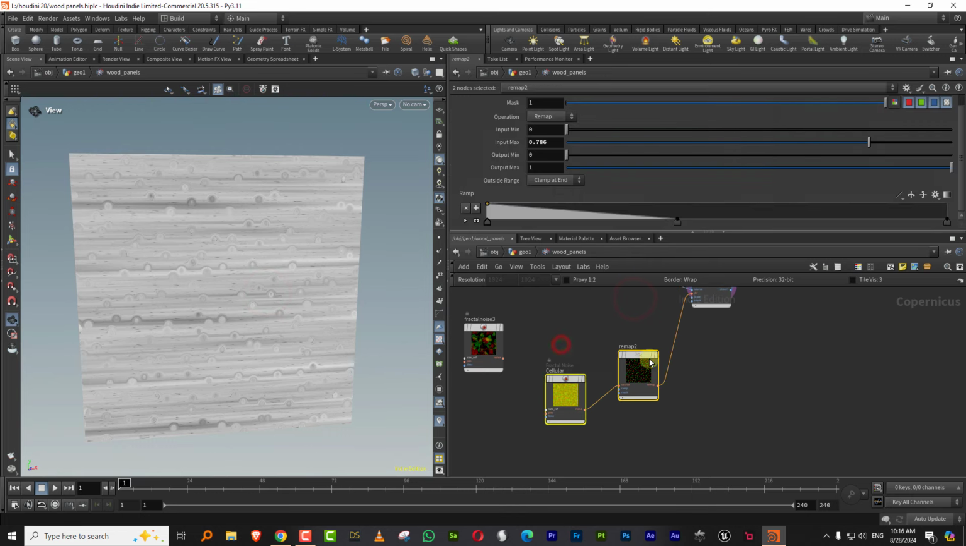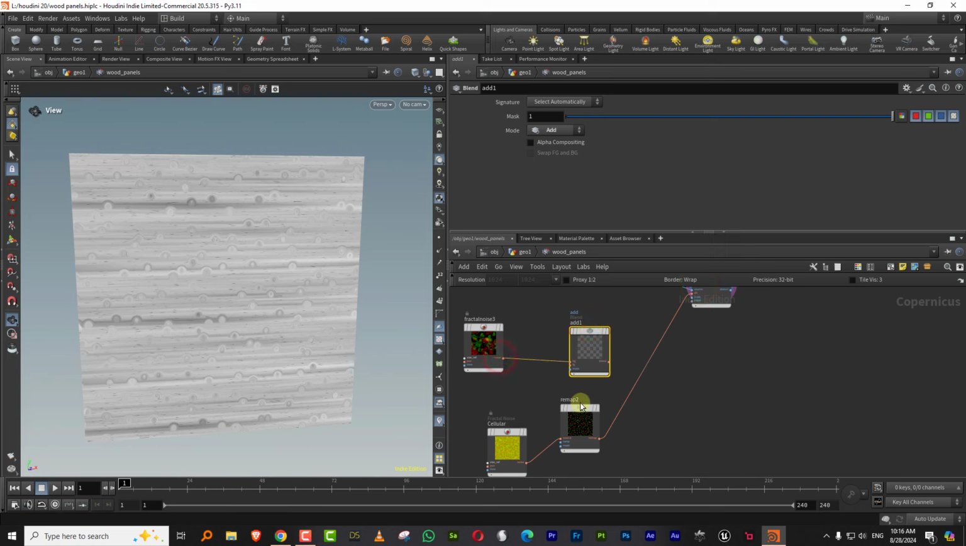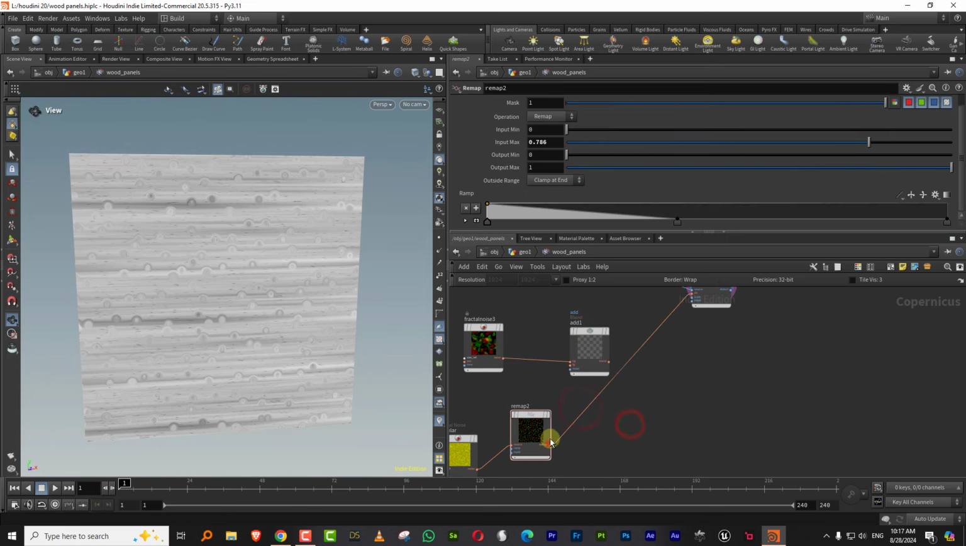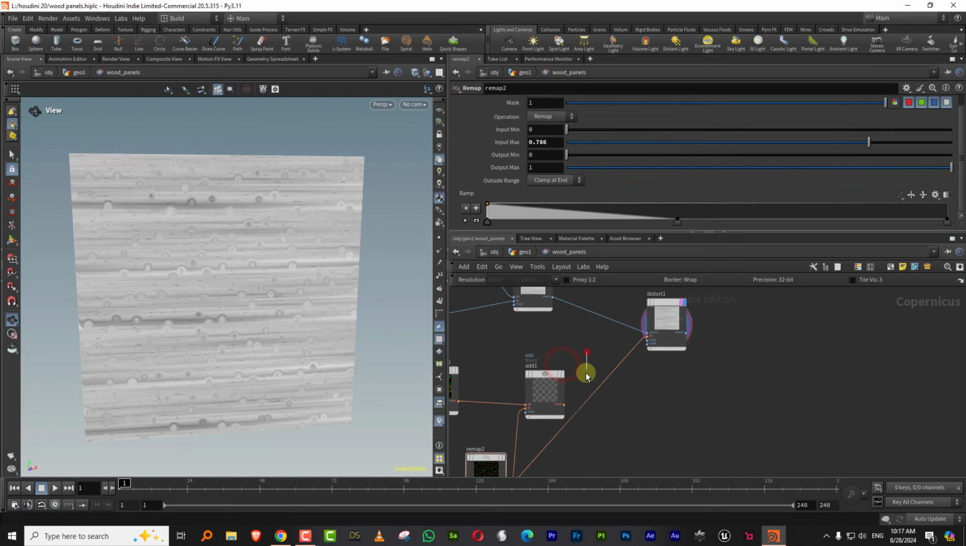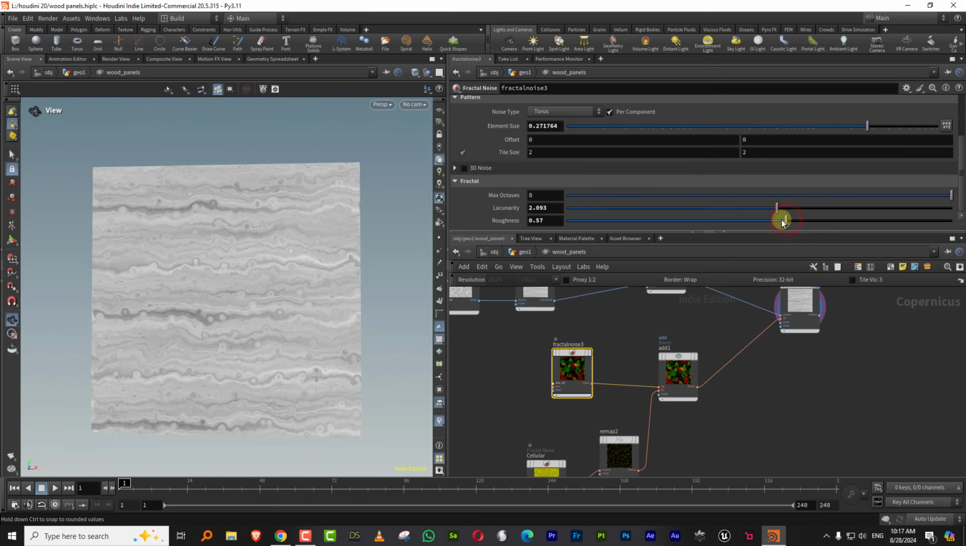And now what I can do is I can just add these two things together. So take an add here. So the larger distortion, and then this is just, you know, the smaller stuff. And there you go. And we can sort of adjust this thing a little bit more. Yeah, there you go. So this looks nice.